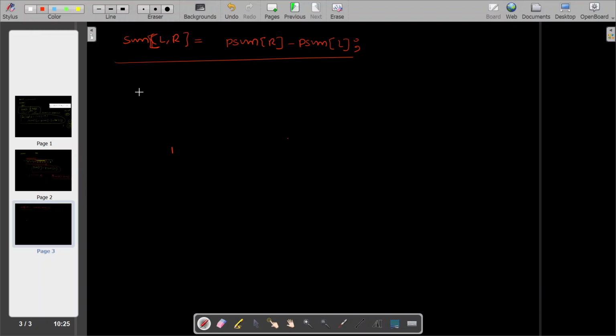So now what you will do is select any 2 points in the array and check whether the sum is equal to target or not.